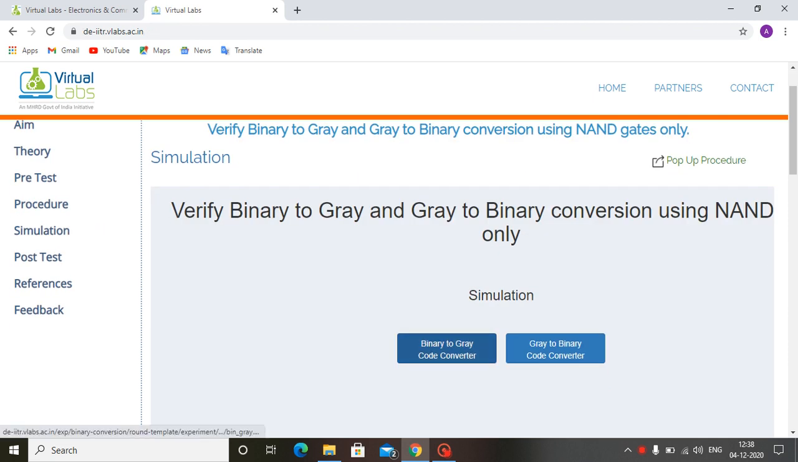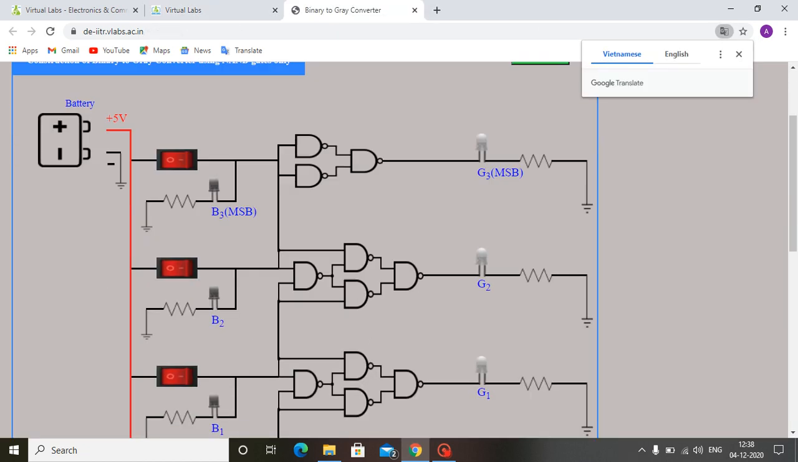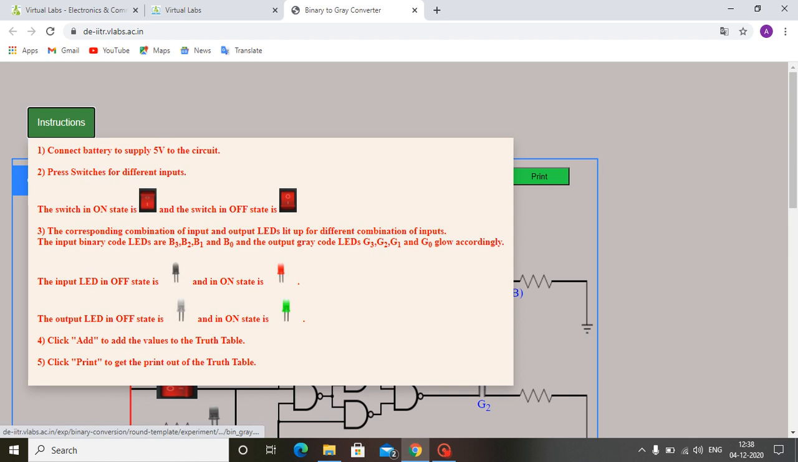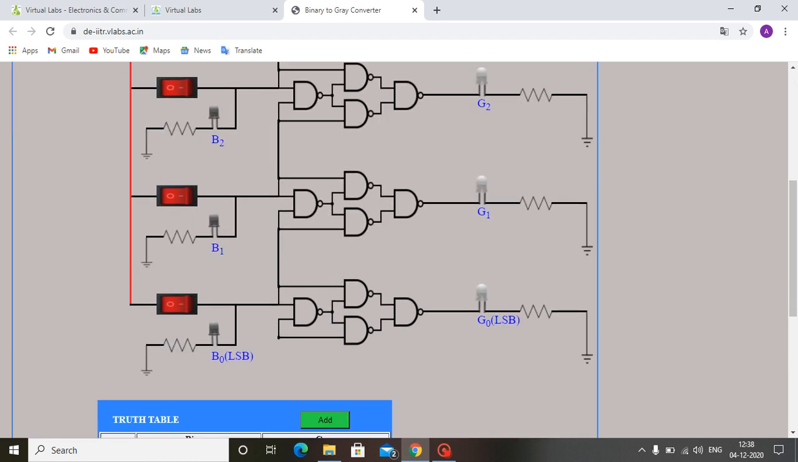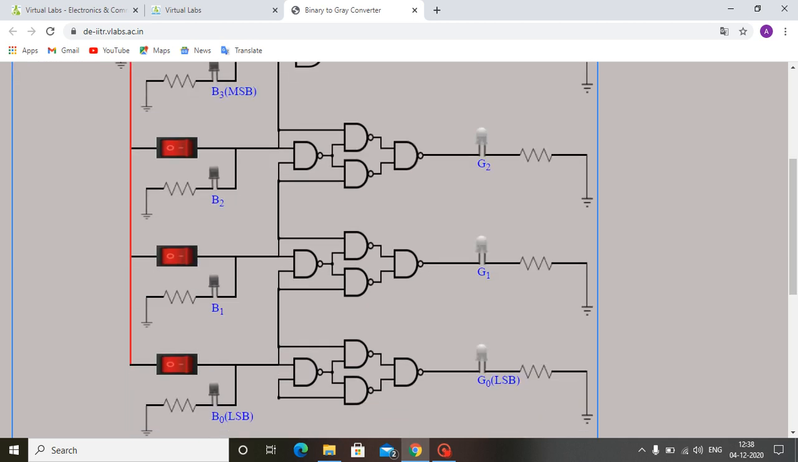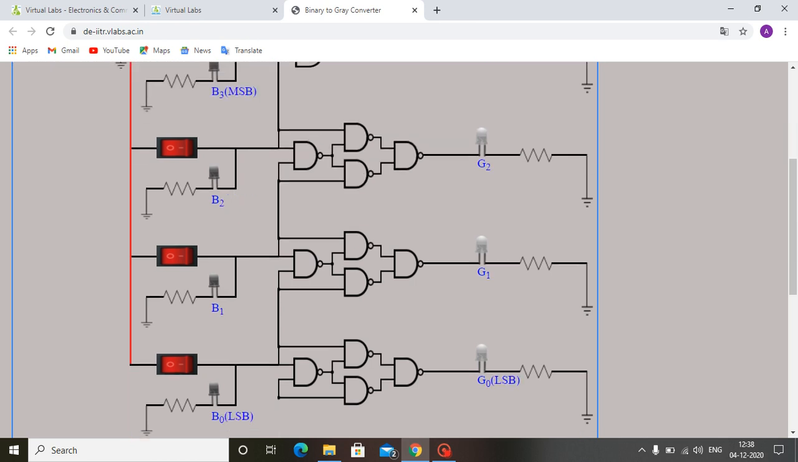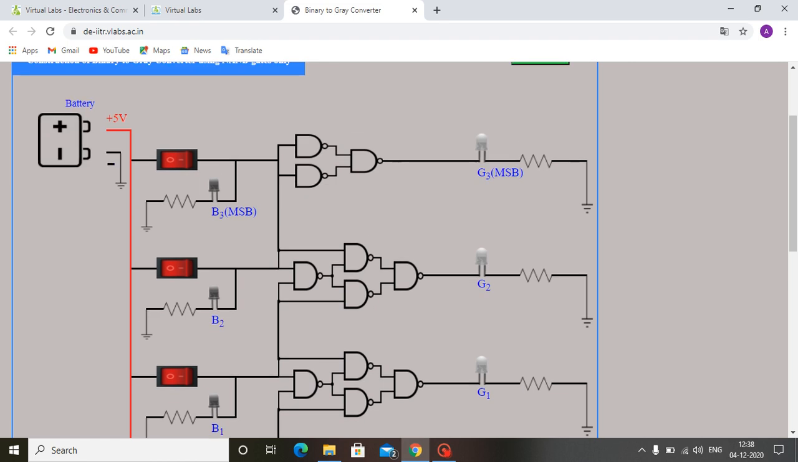Here we can see that the binary to gray code converter and the gray to binary code converter are given. At first we will go to the binary to gray code converter. The instructions are written here. Here the binary to gray code converter is given using only NAND gates. B0, B1, B2 and B3 are the binary inputs. Correspondingly we will get the gray code output, that is C0, G0, G1, G2 and G3.